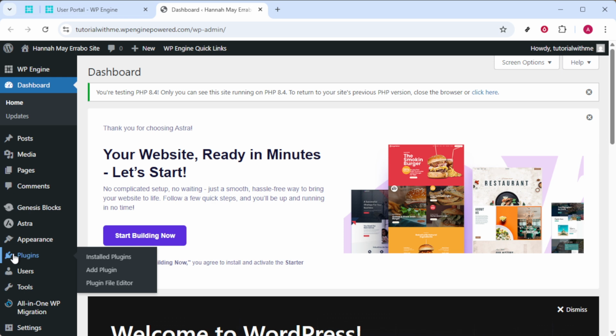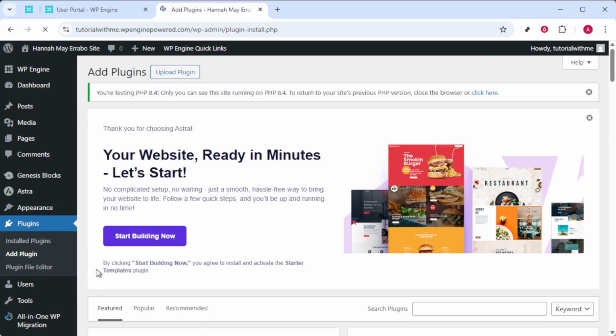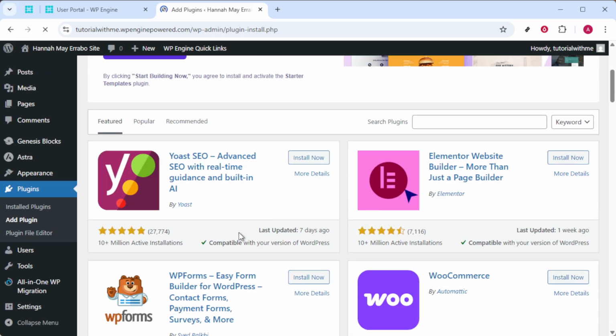Next, you'll want to install the WP Travel Engine plugin. Head over to your WordPress dashboard, click on Plugins, and select Add New. In the search bar, type in WP Travel Engine, and when it appears, proceed to install and activate it immediately. Once that's done, you can move on to the essential settings for the plugin.